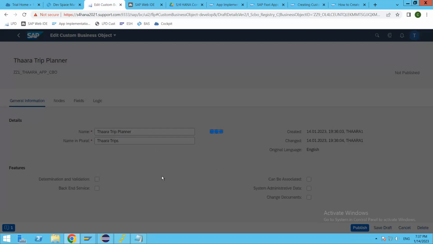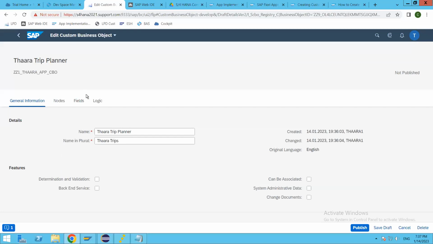In the background, there are a few things we can already see: general information, nodes, fields, and logic. The nodes is going to include our business object name, and fields is where we specify what fields we are intending to create. And logic is where we include our logic for validations etc. Whether we need the logic or not is where we will be deciding.